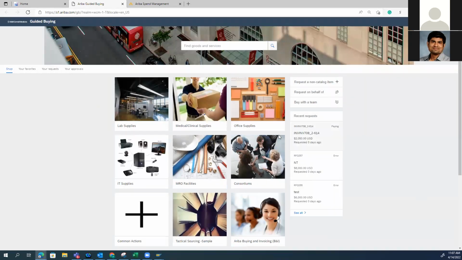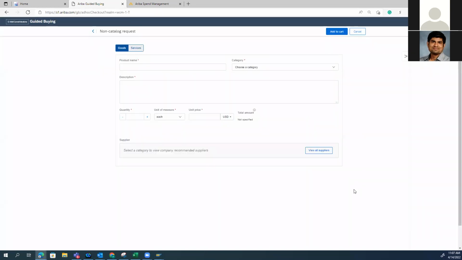This actually launches the Ariba landing page, right? This is again a tile-based format where catalog suppliers you can see in every category, major categories. Anything that you want to create a non-catalog or describe your need kind of cards, that is something in Ariba we call it as requested non-catalog item. So to create a service PO, that is where you have to go. So you click on that request non-catalog item.